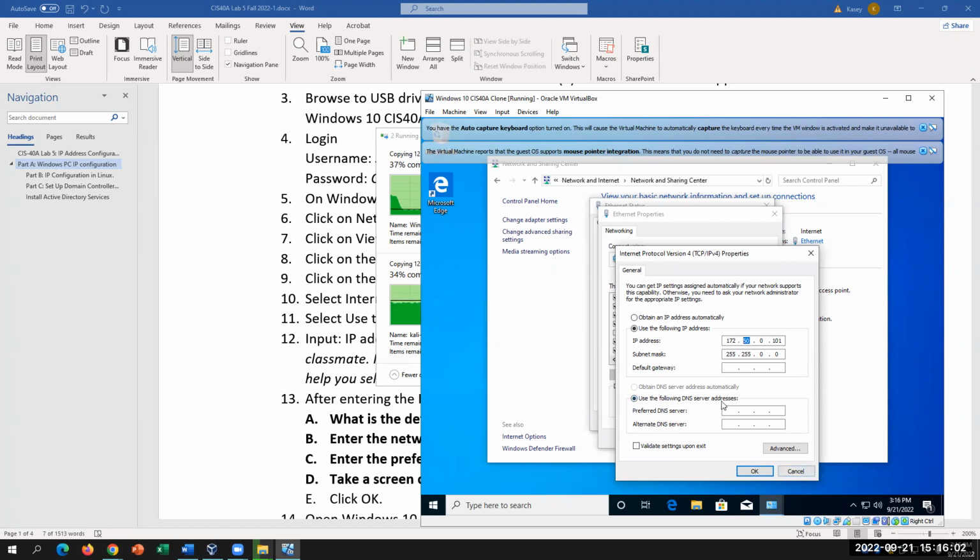Now, the default gateway is always going to be your router, and most of the time your router is a .1. We want to use the same network, so in my case that will be 172.50.0.1. That should be the first one that you see coming in from the internet. That's why it's a .1.